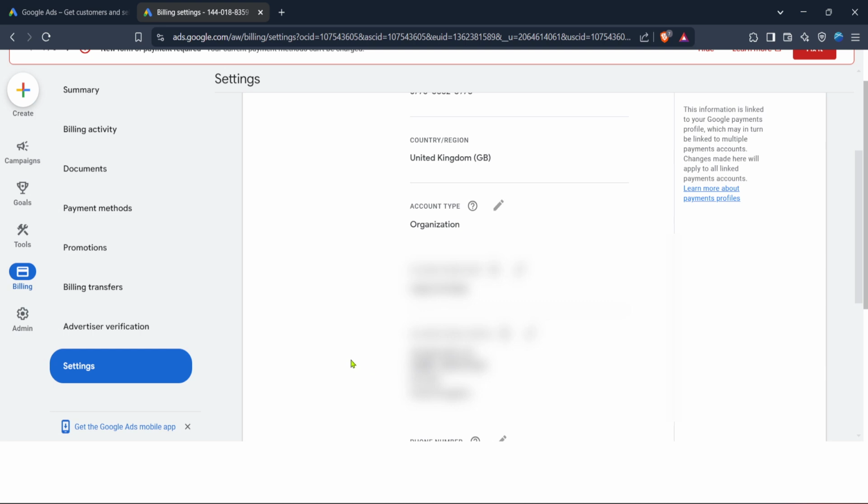Once that's done, you'll want to update your business address. Find the section labeled organization address, click on it and update your address accordingly. Again, ensure all the details are accurate and reflect your current business location. This not only helps with proper billing, but also aligns with any regulatory requirements.